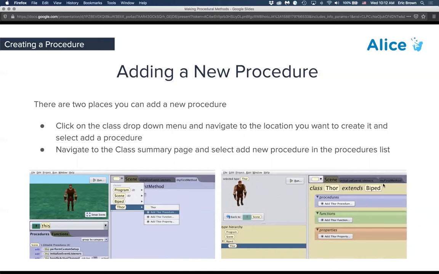The other option is navigating through those top tabs. On the code editor, there were multiple tabs you could tab across. If I click on Thor or biped, you'll see a screen that looks like this, and the very top one will be this purple one that is procedures. So again, this is another place that I can do add Thor procedure. There are two places you can come to a menu that allows you to create your own procedure.